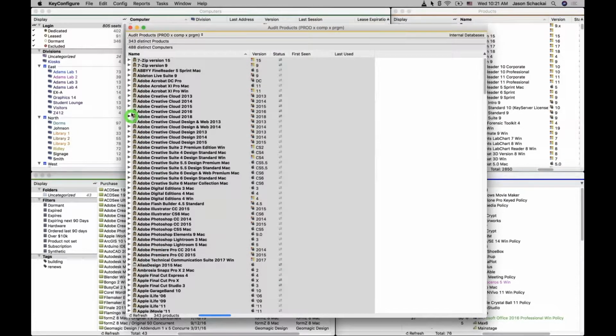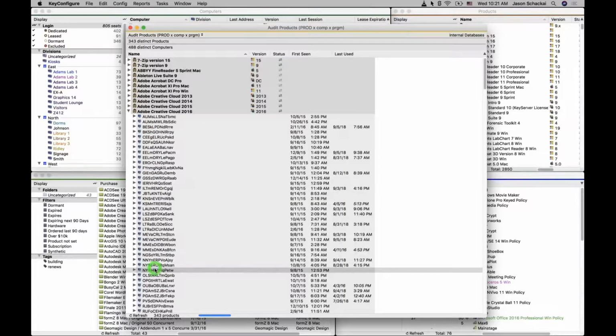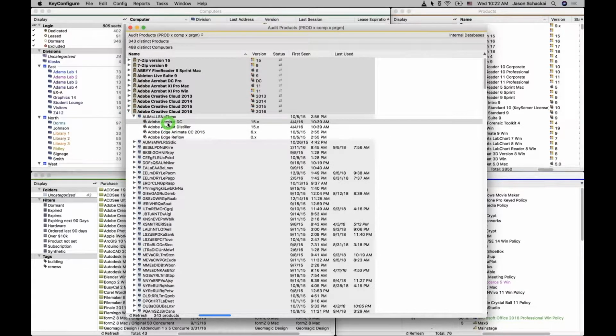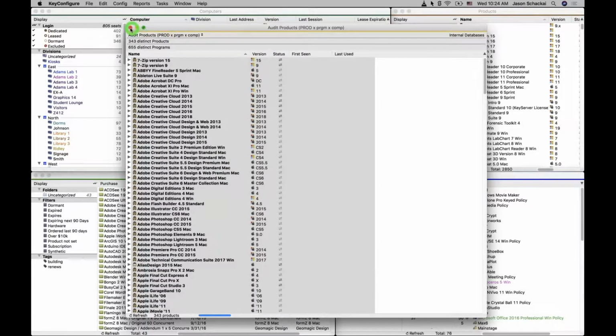And if we open up one of these products, we can see all the computers that product has been installed on, and when it was first seen on those computers, and when it was last used as well. If it's blank, that means it has never been used, and that's very helpful information. If it's got a date there, that just means that was the last time that usage was seen. Without a policy in place, we can always get that much information at a minimum. If we open up one of these computer records, we can see specifically which programs that are a part of that product were used on each computer. So that's the audit products report.